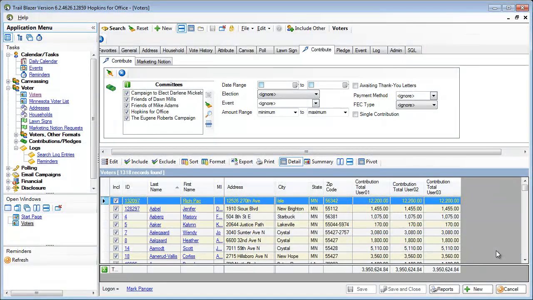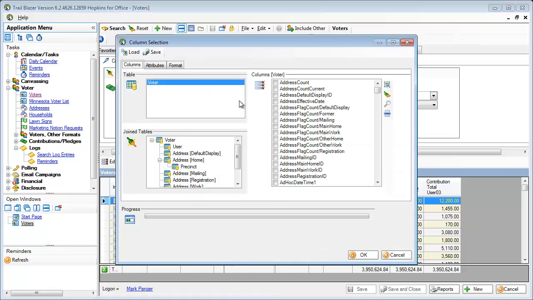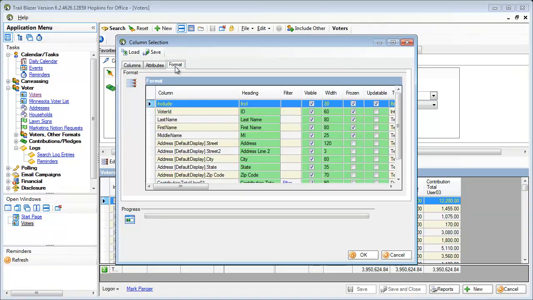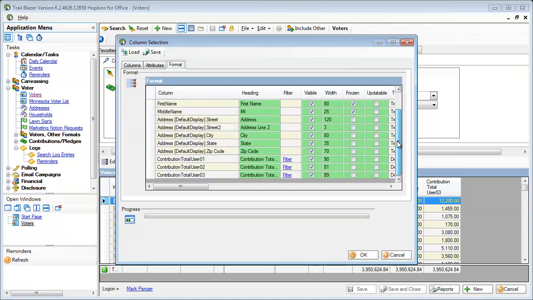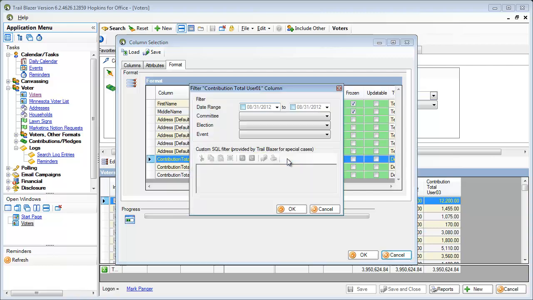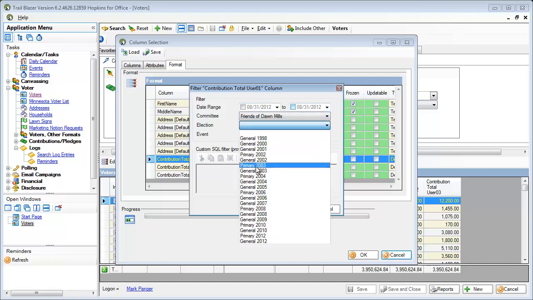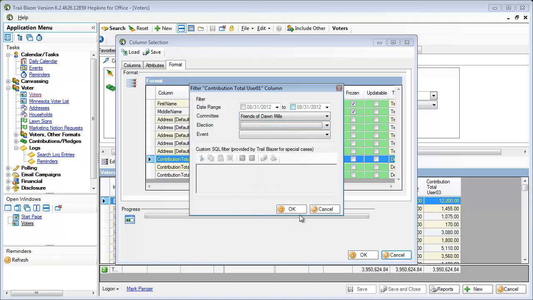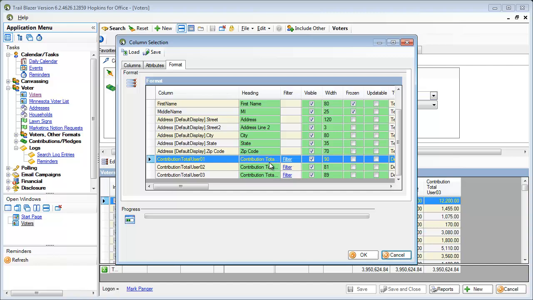If I was doing this for a political version of our software, I've got one loaded right now, and I go to my format and change these columns. I've already placed 3 columns out there. I'll go down to my filter for the first one, and maybe I'm interested in those dollars that were given to Friends of Don Mills, and maybe I don't care about the date range or the election cycle, but I could choose election cycles if I wanted to be specific about that as well. I'll put that one on there, and I'll say Don Mills on this one.